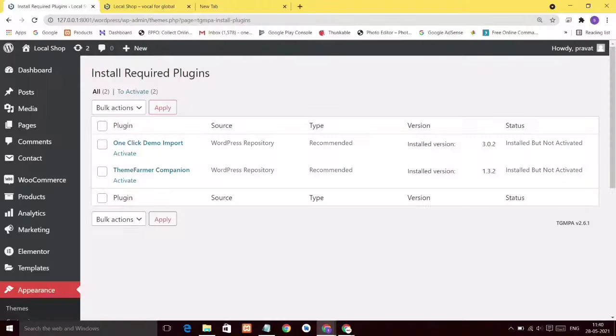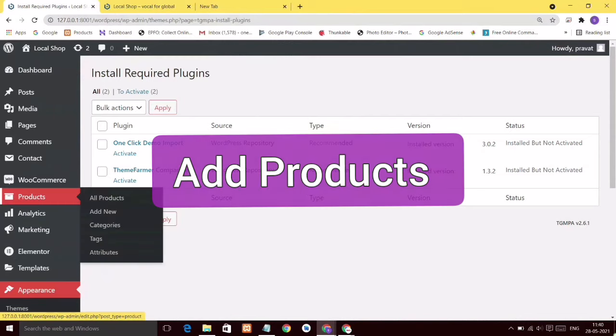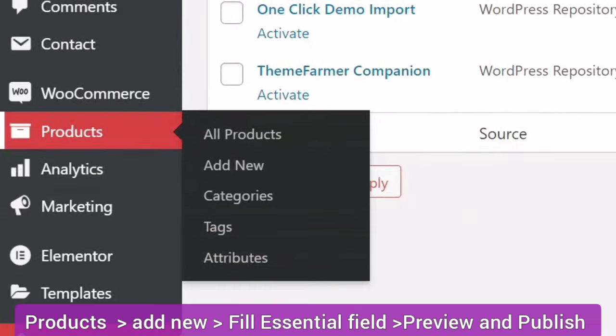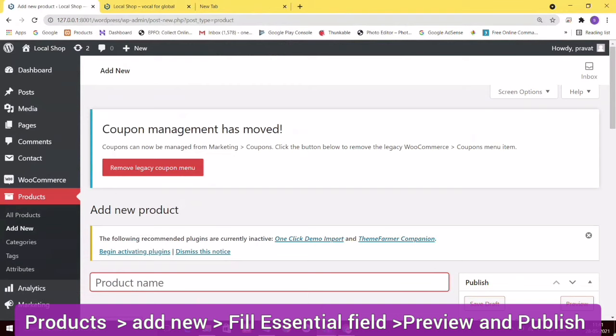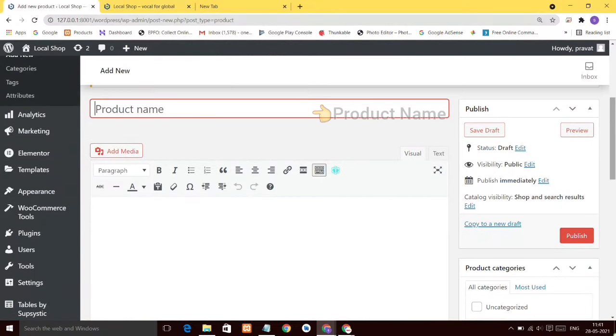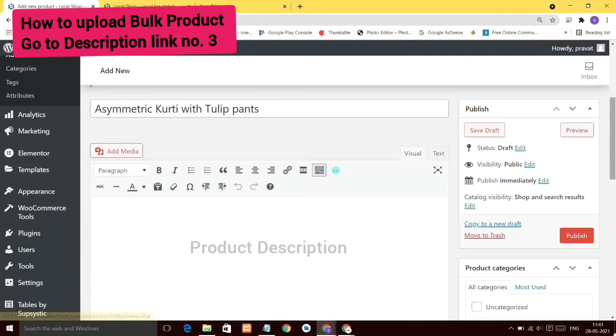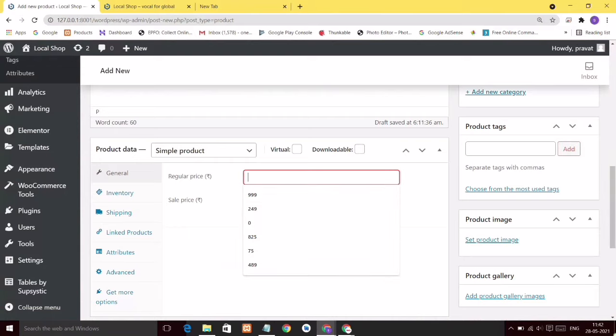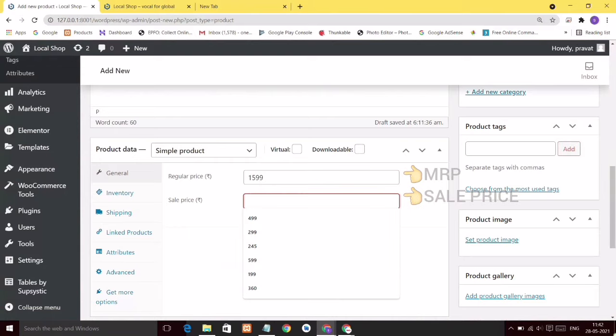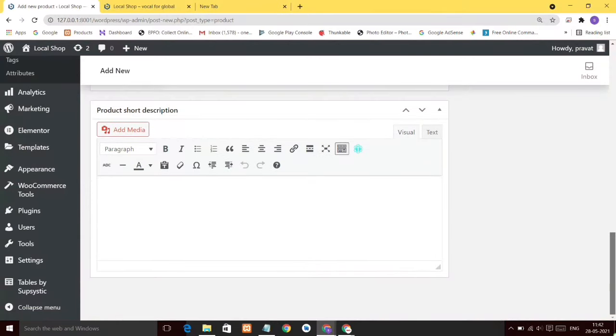Step 3. Go to Products and click Add New. Type product name, product description, product price details, and product short description.